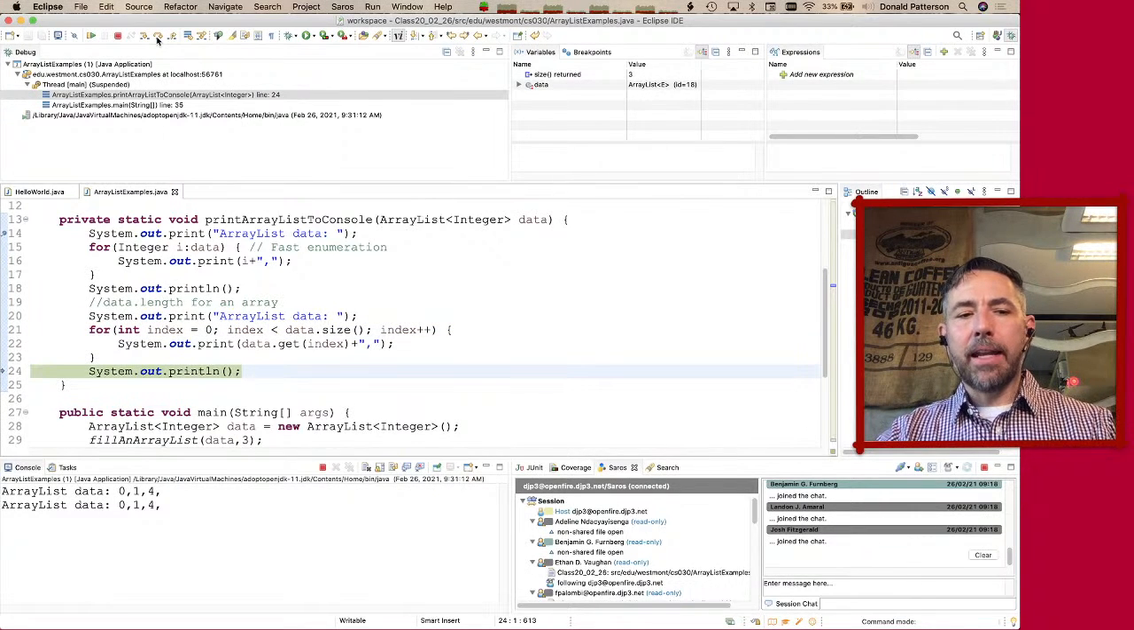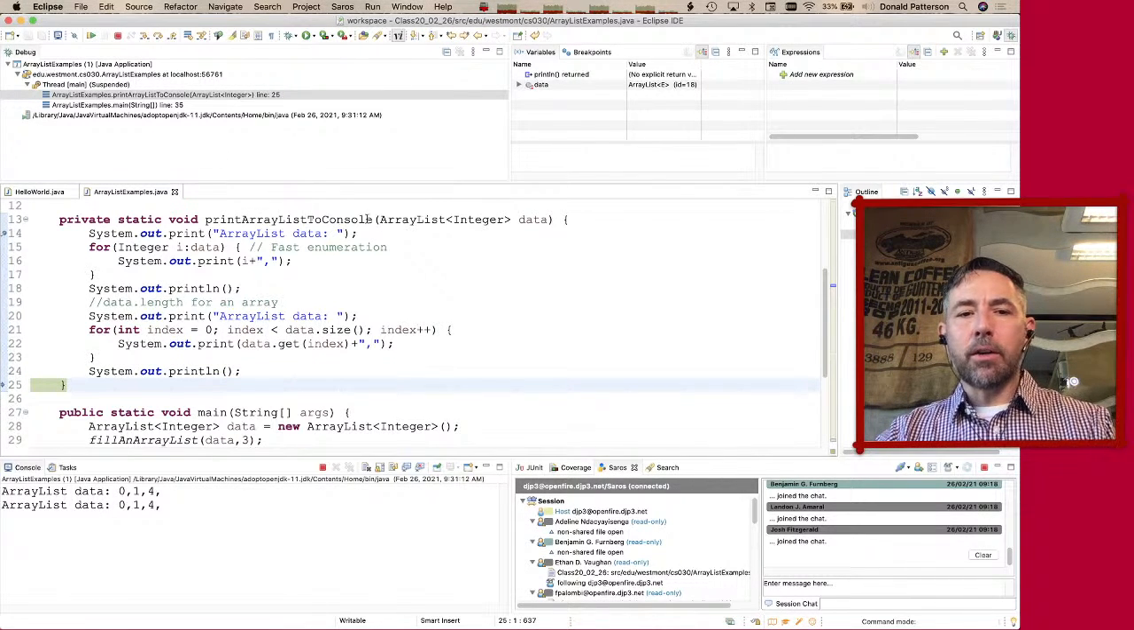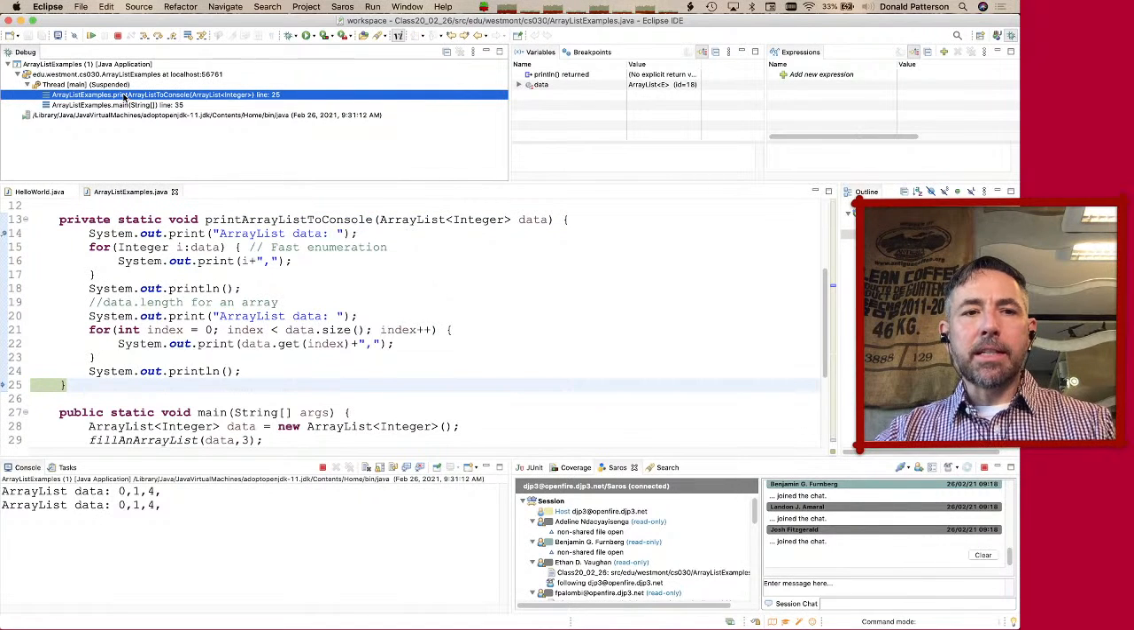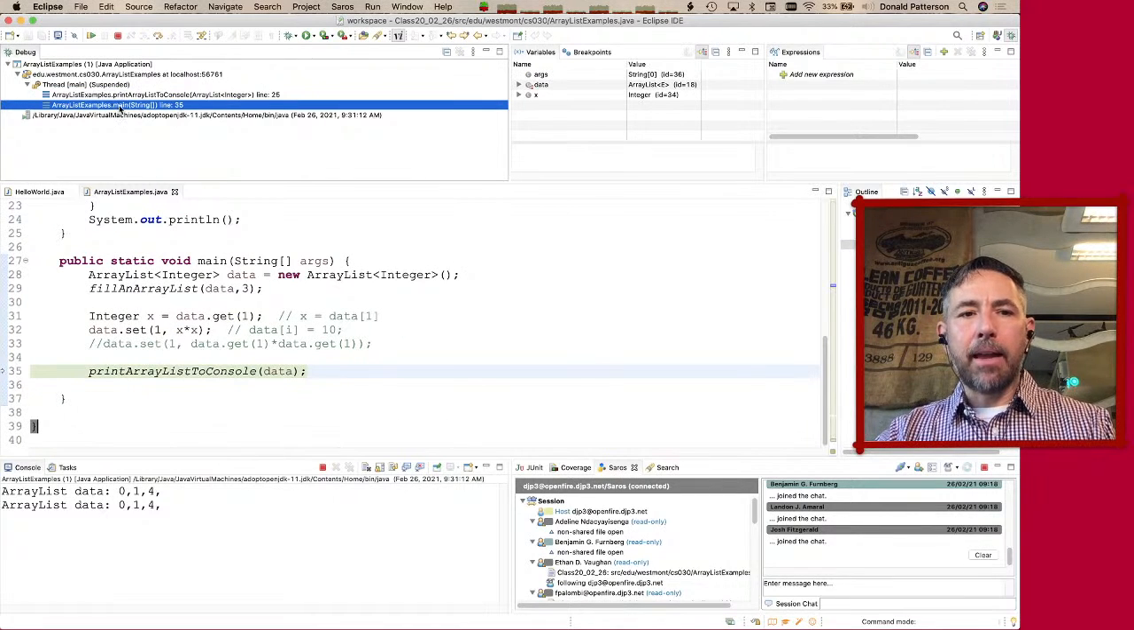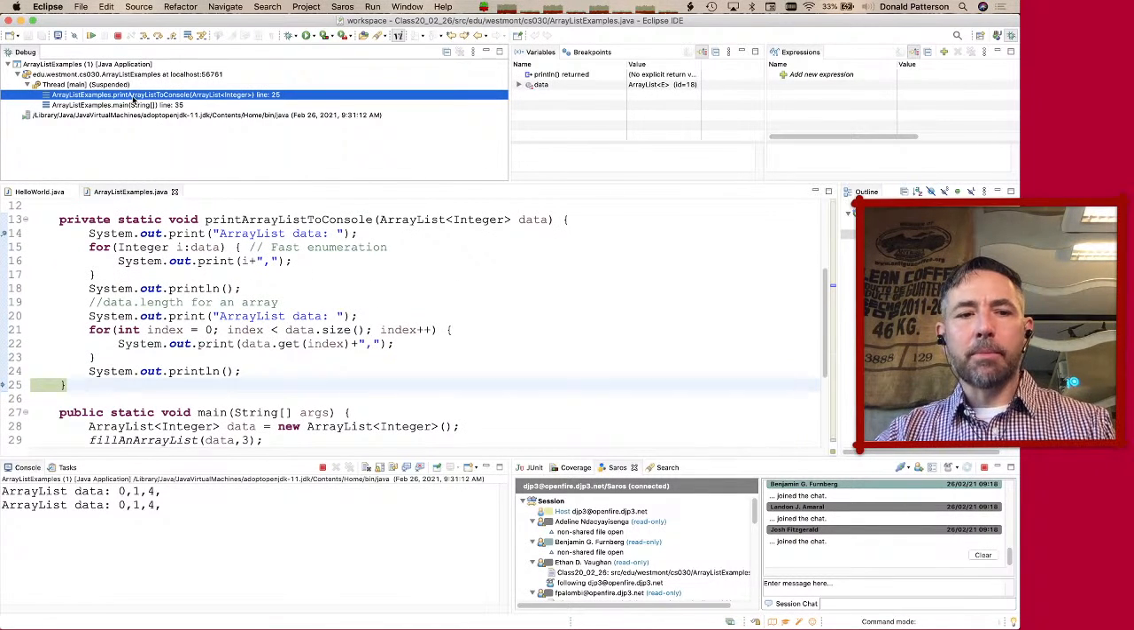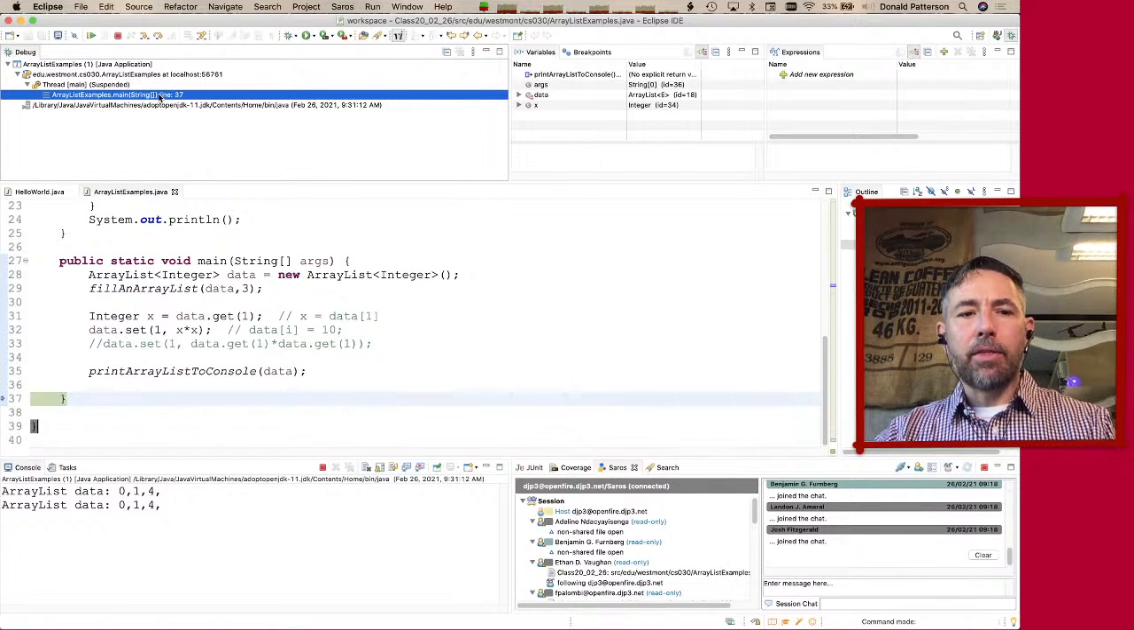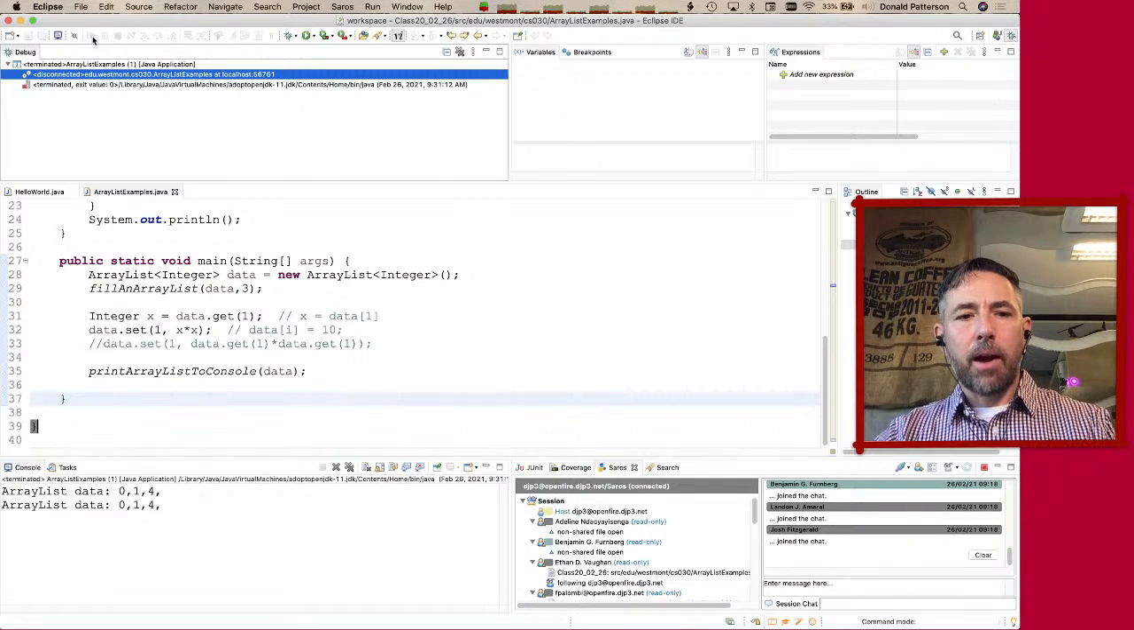I'll print out a new line character, which won't be visible, but will advance my console cursor to the next line. And now I will return from print array to console. This method is done. And up here, we will see that the stack, this line that's highlighted blue, will disappear because this function call is done, and I'm going to return to main line 35 where I was before. So this is my current line of execution. I step over this line. I'm now returning to line 35 and then stepping to line 37. My program is done, and so I run. So I'm done running. All right.